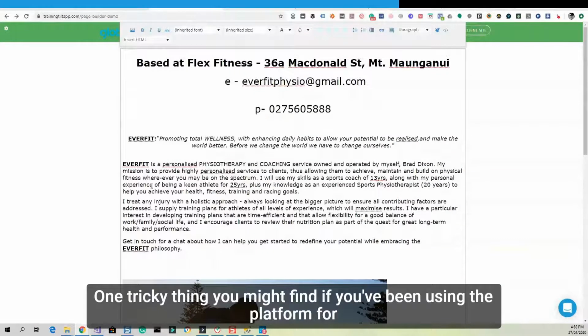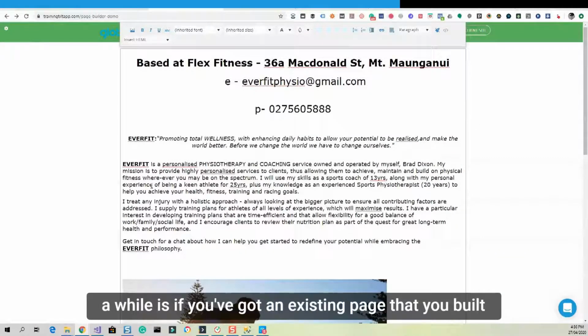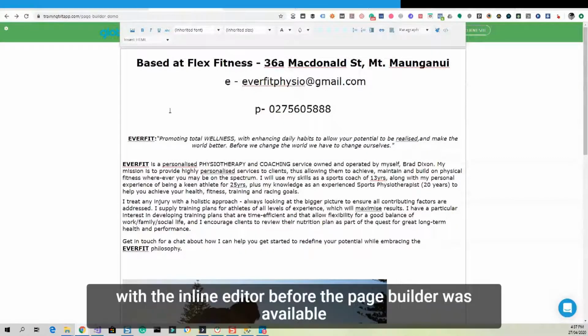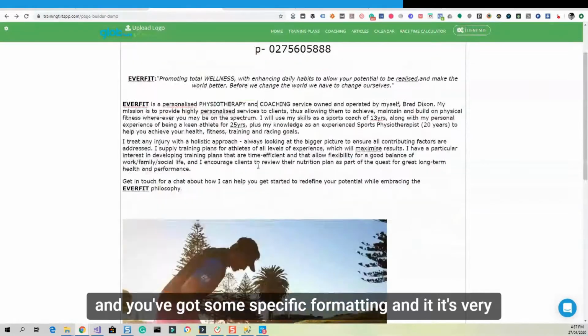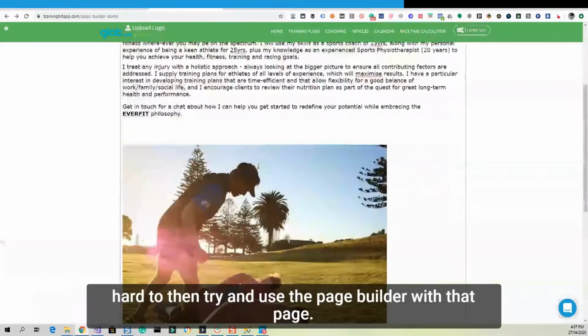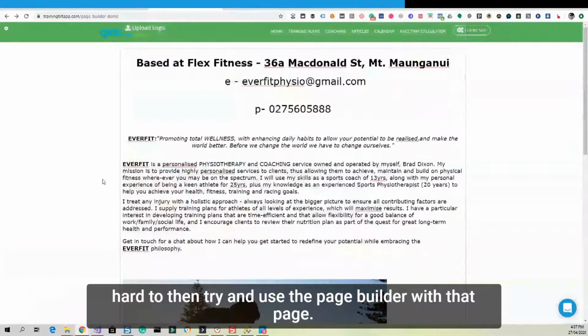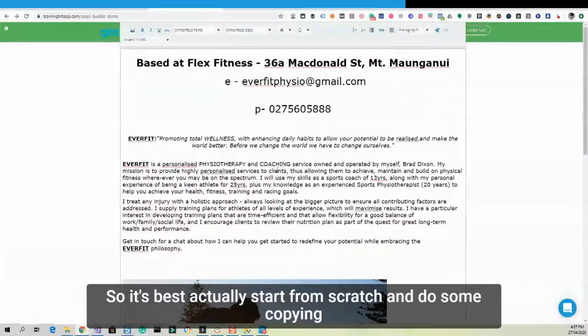One tricky thing you might find if you've been using the platform for a while is if you've got an existing page that you built with the inline editor before the page builder was available, and you've got some specific formatting in it, it's very hard to then try and use the page builder with that page. So it's best to actually start from scratch and do some copying and pasting instead.